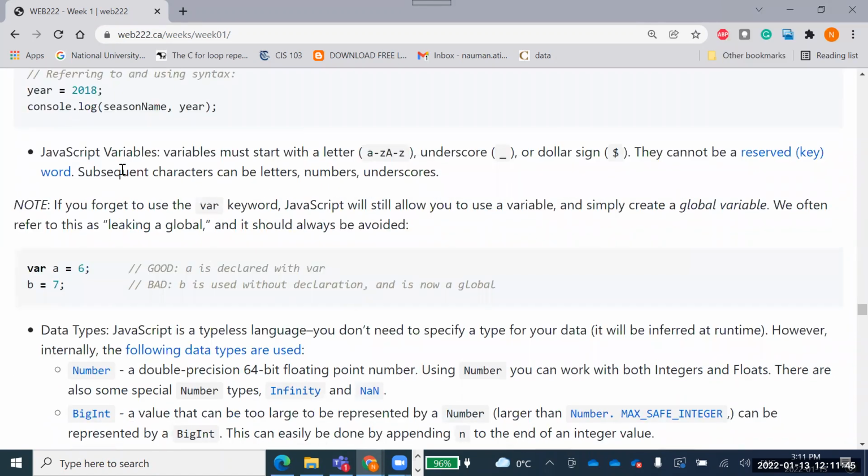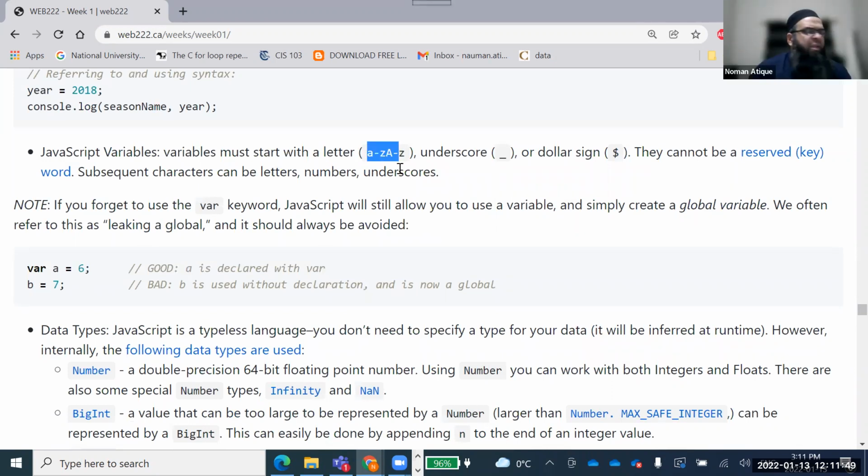These are all the things that you can do. JavaScript variables must start with a letter A to Z. This is the same naming rule that you follow in C language as well. They can also start with an underscore or a dollar sign. They cannot be a reserved keyword. Remember, you cannot define main as a variable name. Here you cannot define, for example, console as a variable name. You cannot define log as a variable name, and like that. So these are the things that you cannot define.